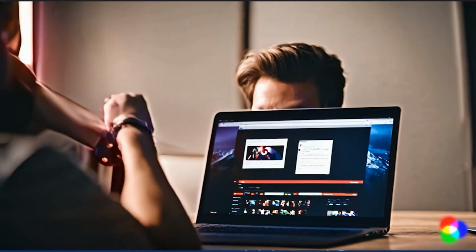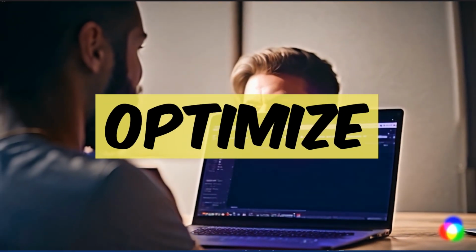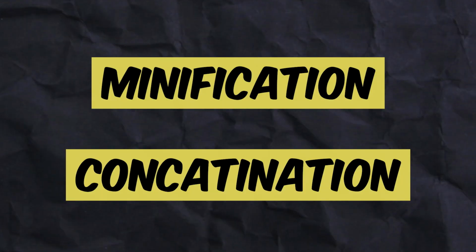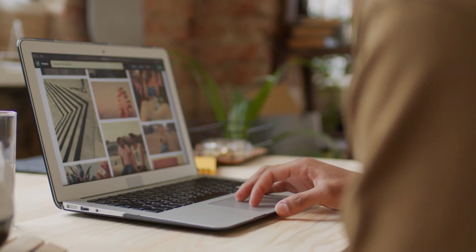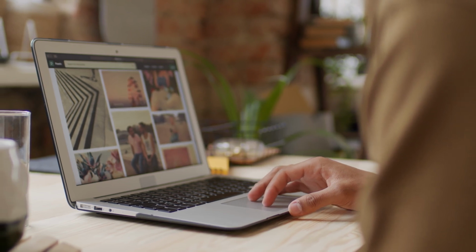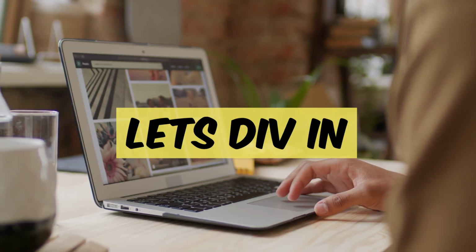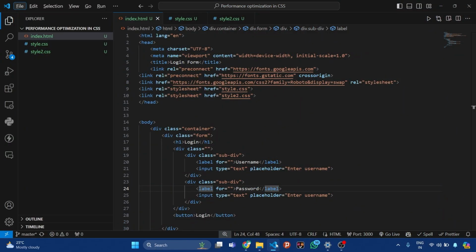So today we are going to learn how to optimize CSS performance with minification and concatenation. Even if your site loads quickly now, these techniques are essential for larger projects. So let's dive in. You can see here is a basic HTML page. See 2 files here. One is style.css and the second file is style2.css.